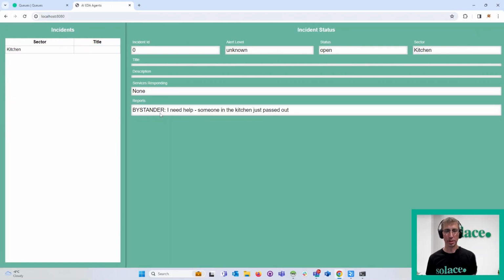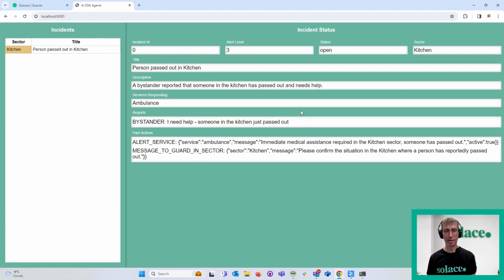It doesn't really know what to do with that. So what it does is publish into the event mesh a large language model request to elaborate and analyze that report. We just got the response back, and we can see that the large language model decided on alert level 3. It's given a title and description to this particular incident, and it's also alerted the ambulance service. It's also sent a message to the guard to confirm the situation in the kitchen.